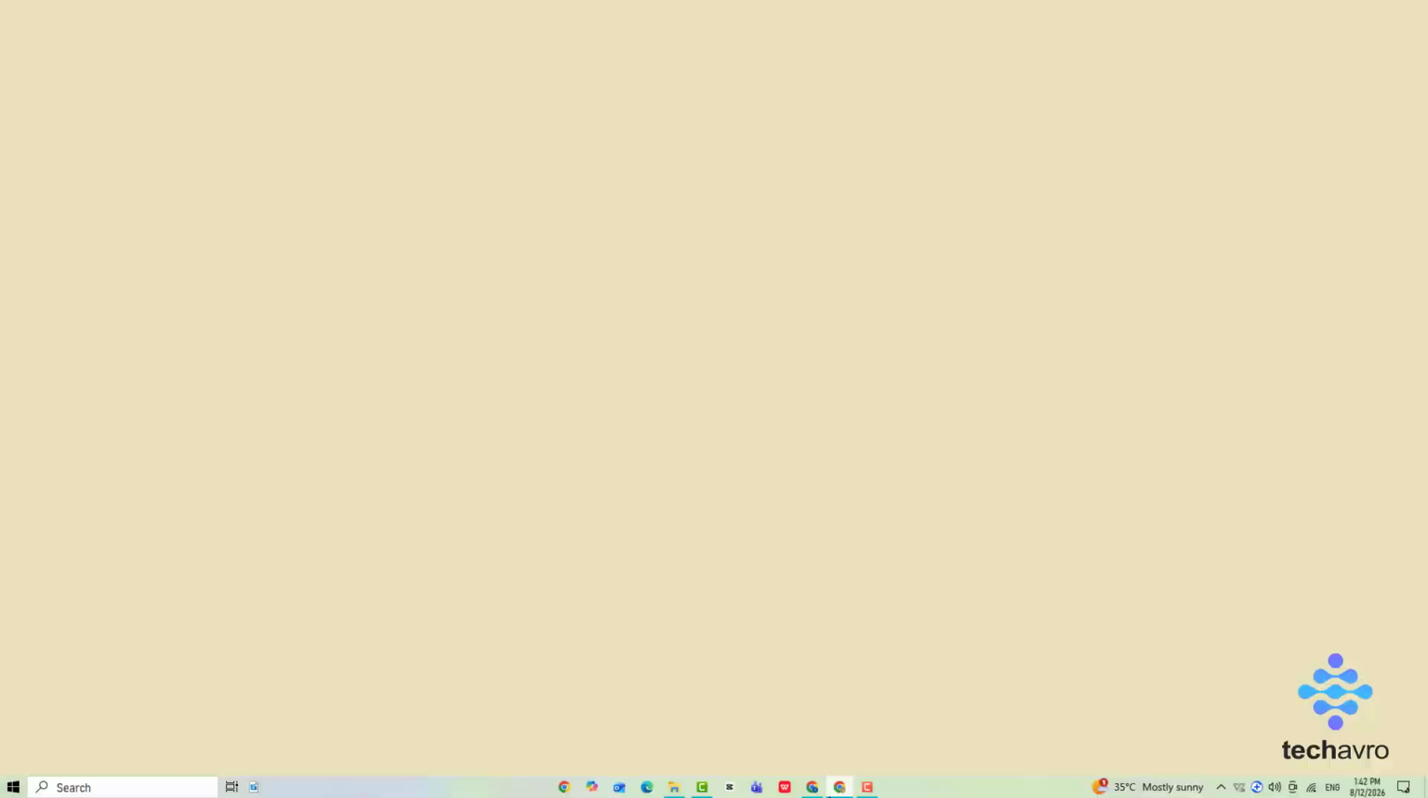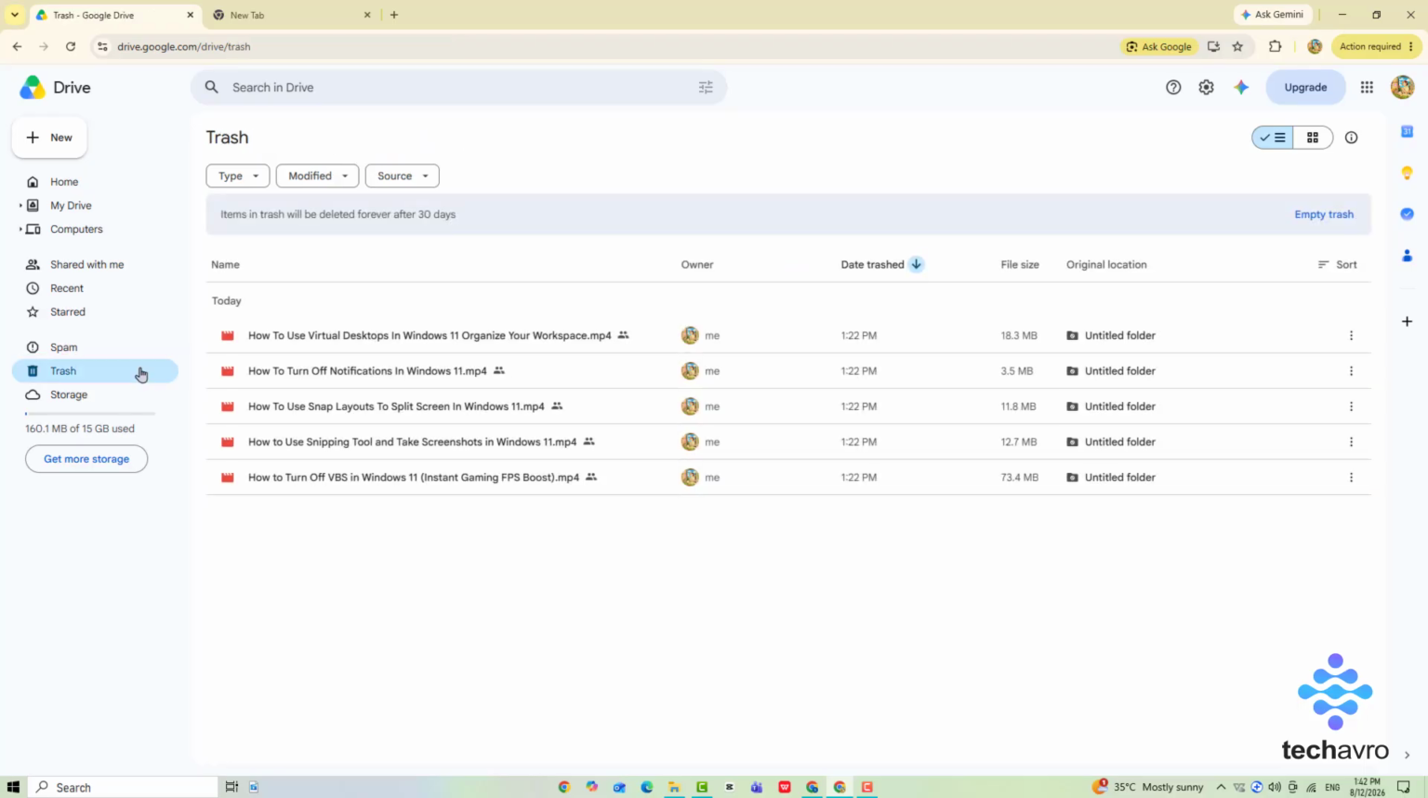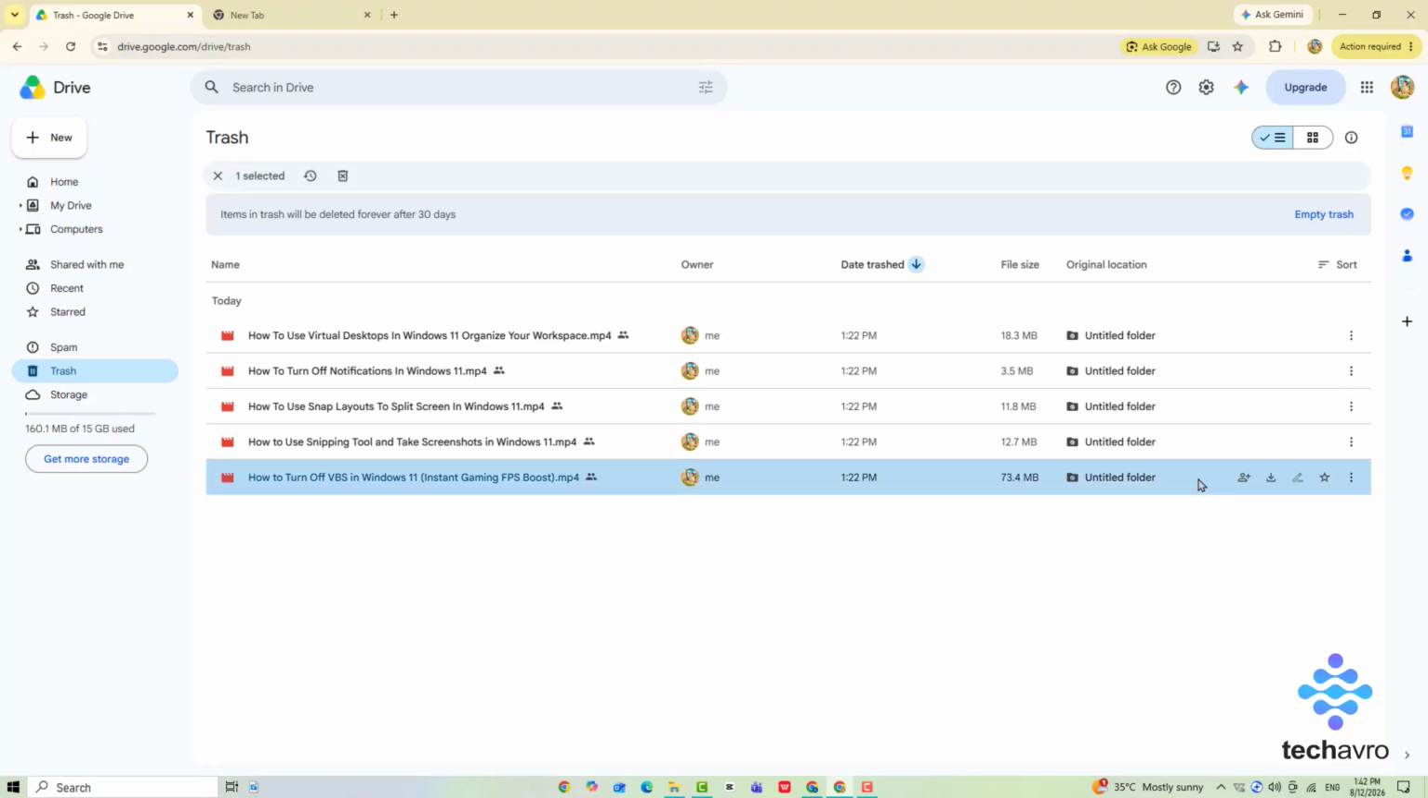First, open Google Drive in your web browser. Look at the left navigation sidebar menu and click on the trash folder icon. Browse through your deleted items or use the top search bar inside trash to find your missing file. Single left click on the deleted file, or hold Ctrl on Windows or Command on Mac to select multiple files.